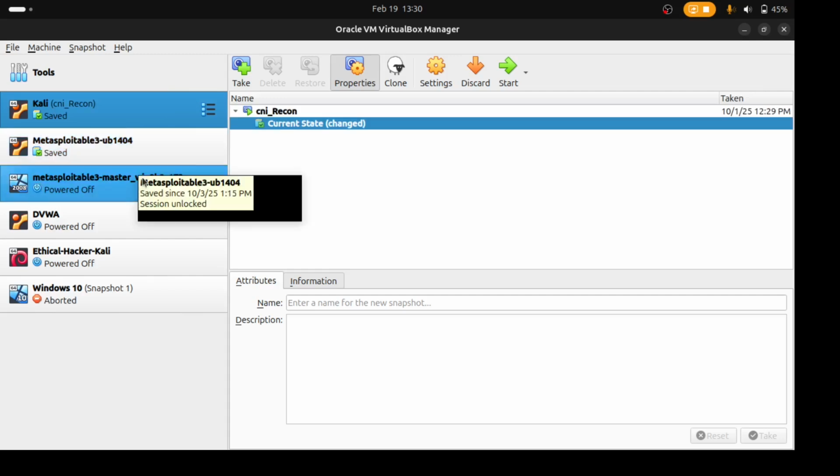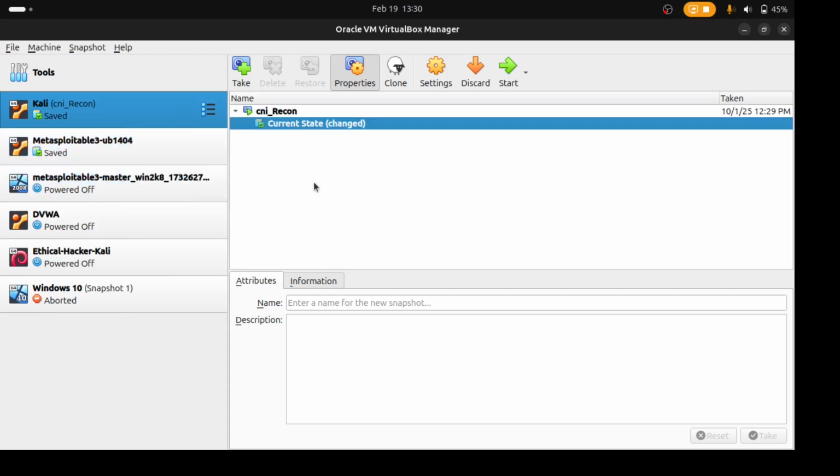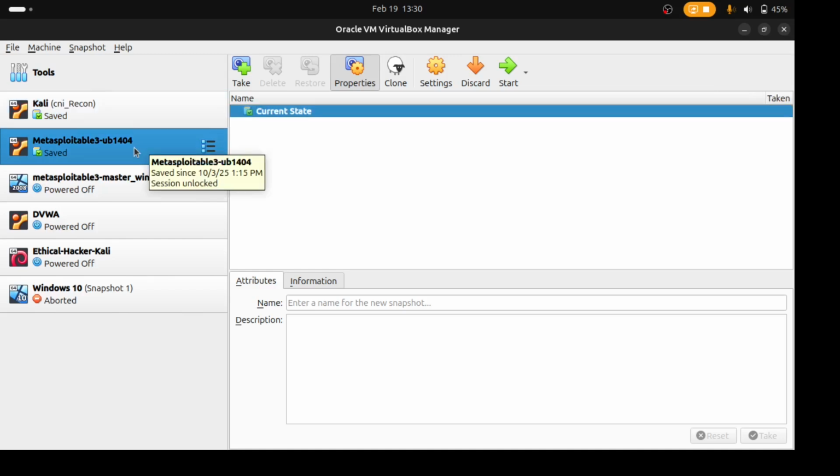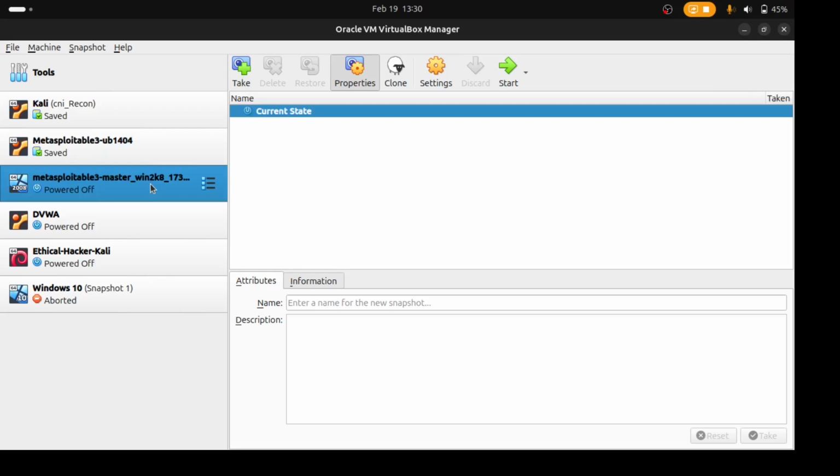So what you need to do is, if you're going to follow along, you can install VirtualBox and then install Kali Linux. This is the machine that we're going to use to attack the others, and then Metasploitable Ubuntu 14.04, which is a vulnerable version of Ubuntu 14.04, and then you also have the Metasploitable master. This is Windows 2008, yeah. So it's good, and you can learn a lot from using it.